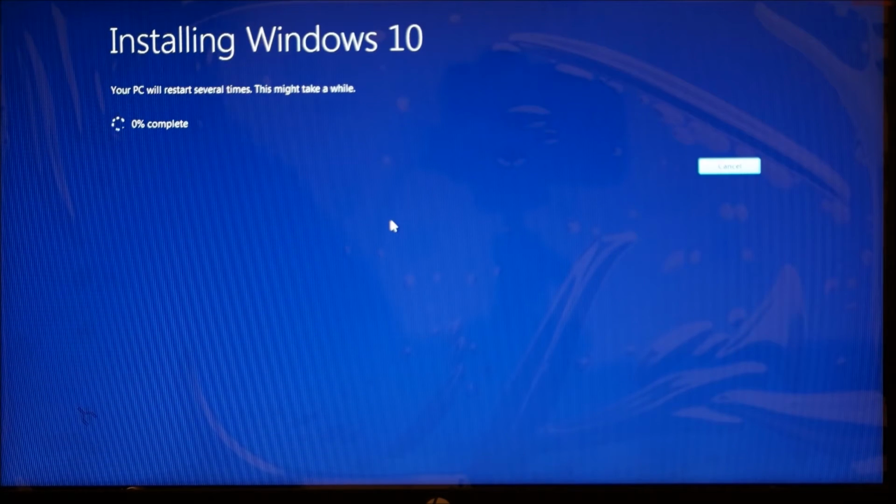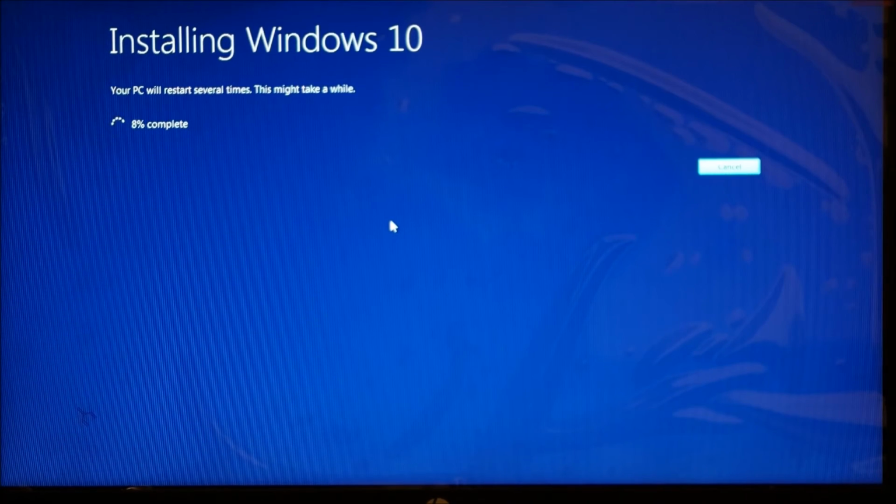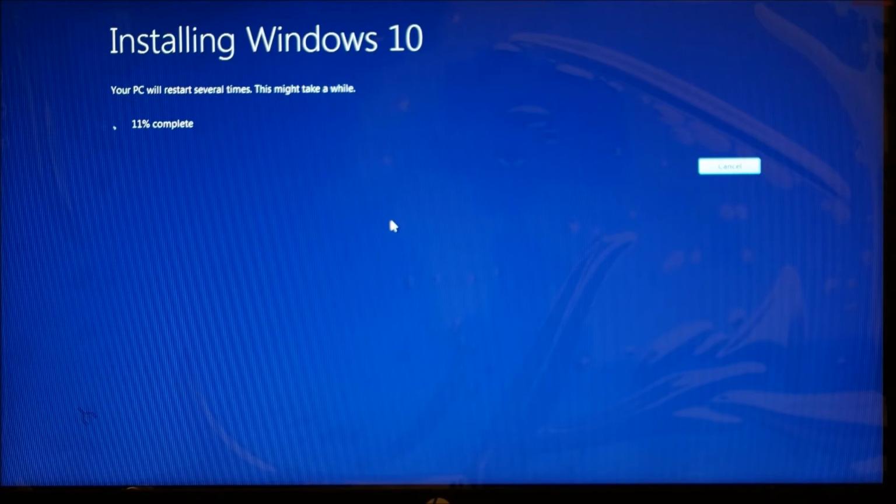New window, it says installing Windows 10. Your PC will restart several times. This might take a while. The timer is now on 0%. If it takes longer, I was going to pause the video, but I don't need to. I'm gonna wait a bit rather than pausing the video, so you can see it's actually working. The time is now 11:15. Oh, it's actually going a bit faster than when checking the updates.